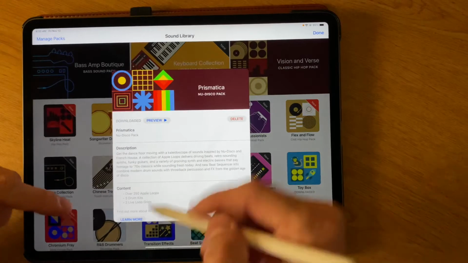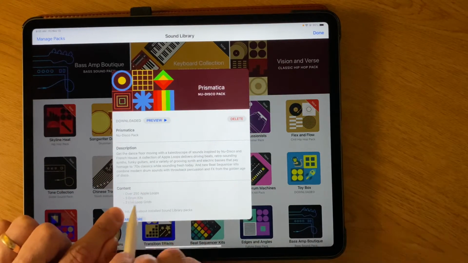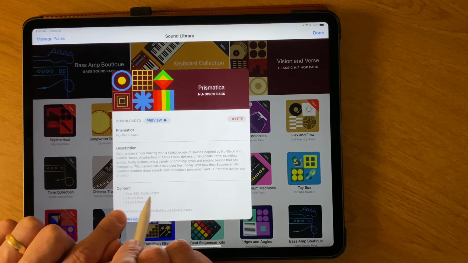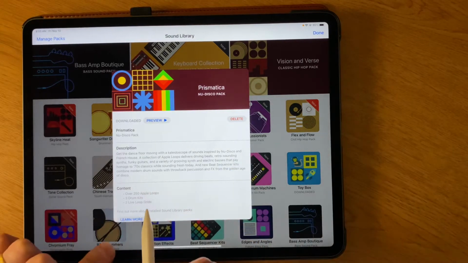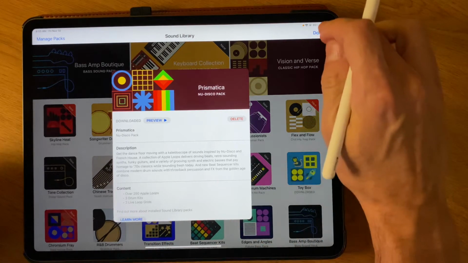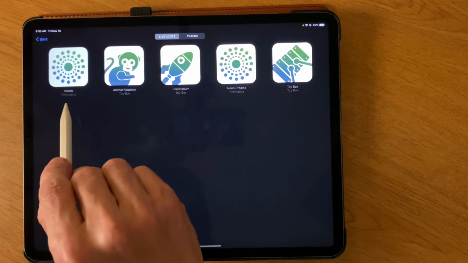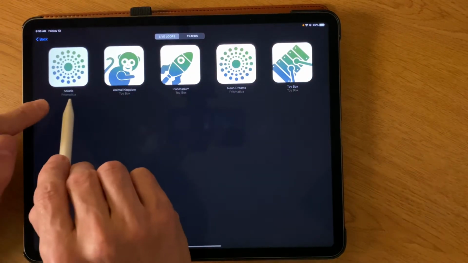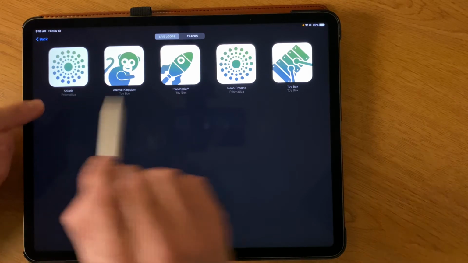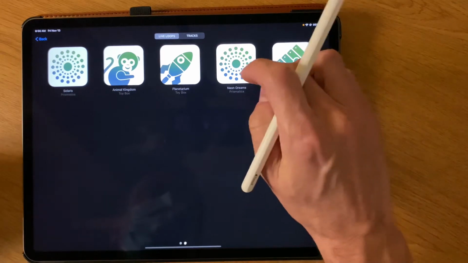Now, there's different things in these packs. So right here it says content. It says over 250 Apple loops. Those are the things that I was dragging over. It says that there's 3 drum kits and 2 live loop grids. So let's take a look at this since I already added it. If I go over to my second page, I have 2 grids here. Solaris Prismatica and Neon Dreams Prismatica. Those both came from that pack I downloaded.